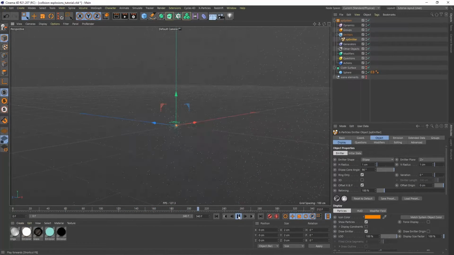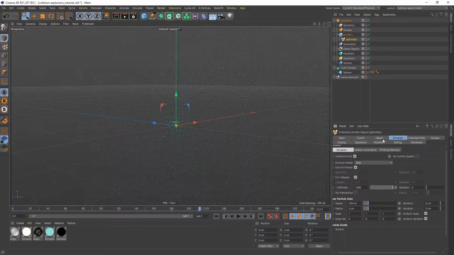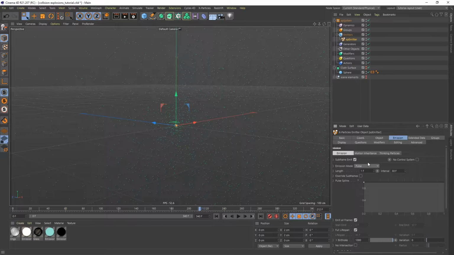And then let's stop this and let's go to the emission tab. I don't want this to be an emission mode of rate. I'm going to set this to pulse. So pulse is going to enable us to shoot out particles at a certain kind of interval. Right now, the length is 1 frame every 30 frames. So if I play this back now, it's going to shoot out every 30 frames for 1 frame duration. Now I'm going to change the duration to 2 frames, but I'm going to up the interval to 45. So it's going to look like this.